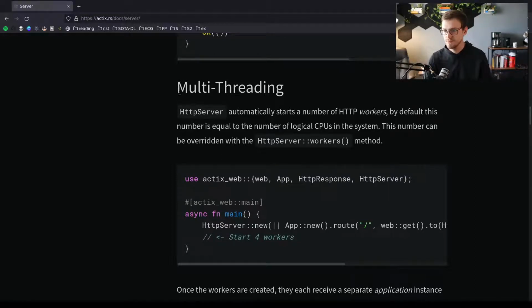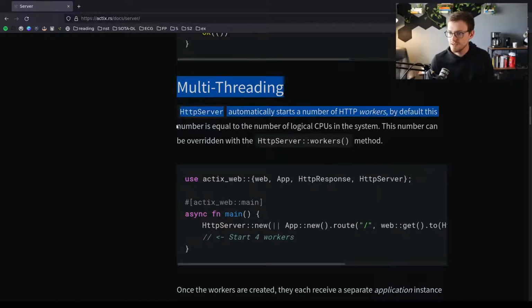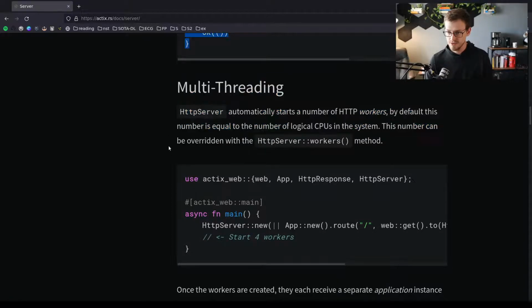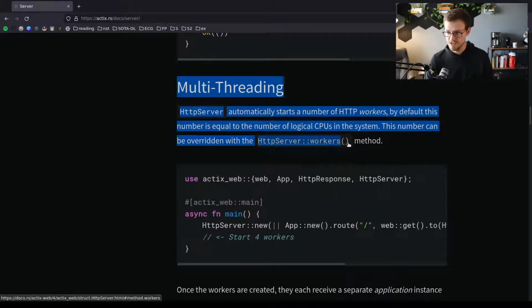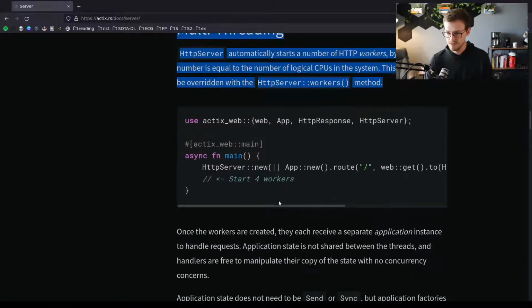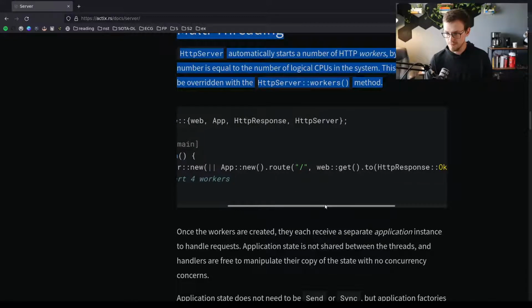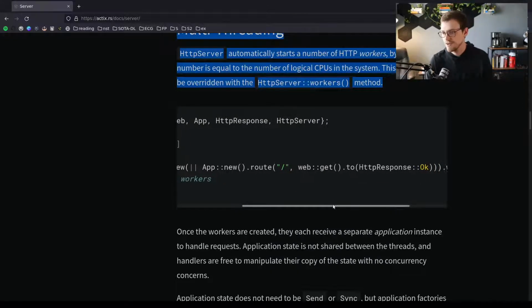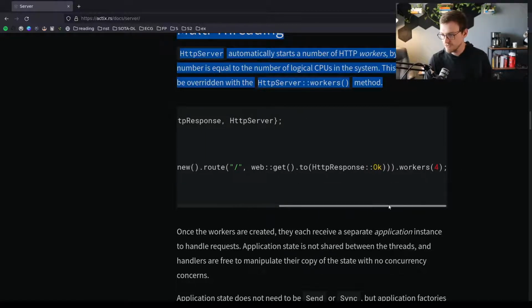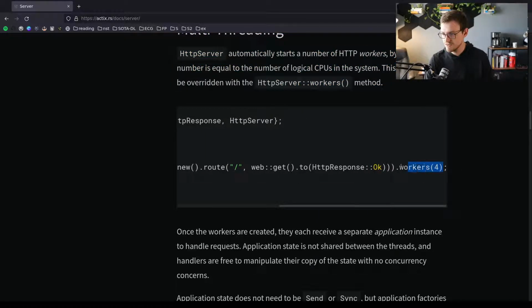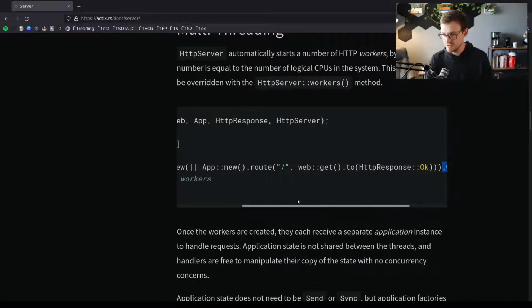Multi-threading. HTTP server automatically starts a number of HTTP workers. By default, this number is equal to the number of logical CPUs in the system. This number can be overridden with the HTTP server workers method. So we build a server, feed an app factory, set the base route, return OK, and okay, so you can tell it the number of workers, basically is what they're saying. And that ties on to an app.